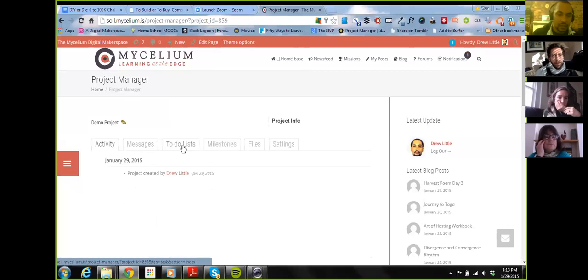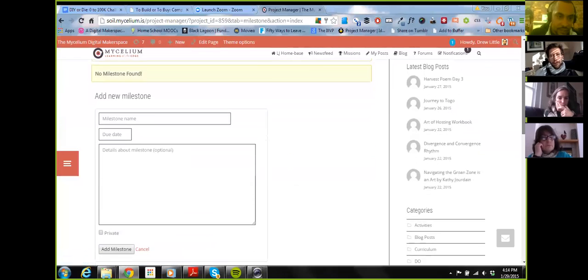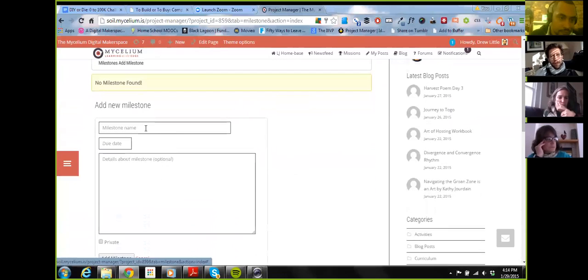Okay, so you have these different tabs here when you're in the project manager. So activity is kind of like the feed where you can see everything that's happening. So as you can see, I created a project. But the first thing I would do when starting a project is go into milestones. Because the milestones make it easier to connect to-do lists to the milestones, and you'll be able to see your progress of your project. So let's add a milestone, demo milestone 1.